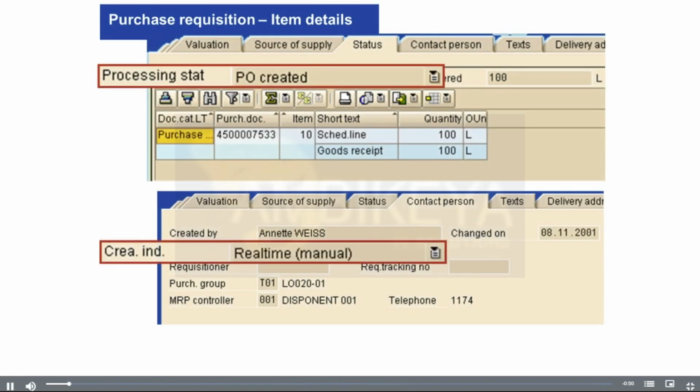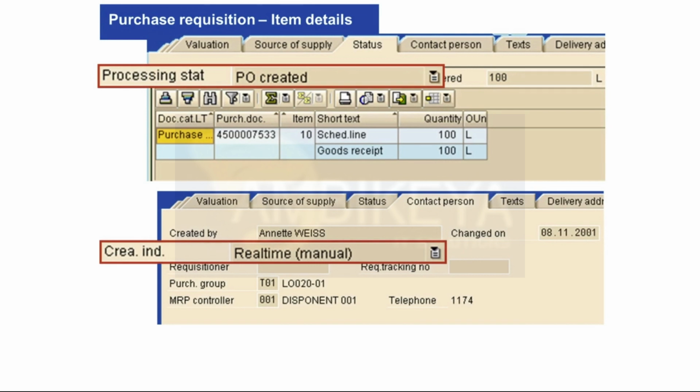If you want to trace whether your purchase requisition item has been processed, evaluate the processing status of the purchase requisition item. You can see the processing status on the Status tab in the Item Detail area. The processing status provides information about whether the item has been ordered, not ordered or requested, or whether the item has been converted into an outline agreement.